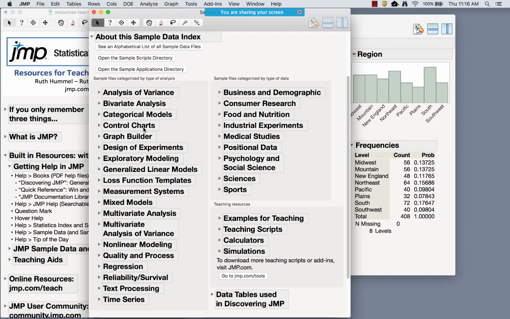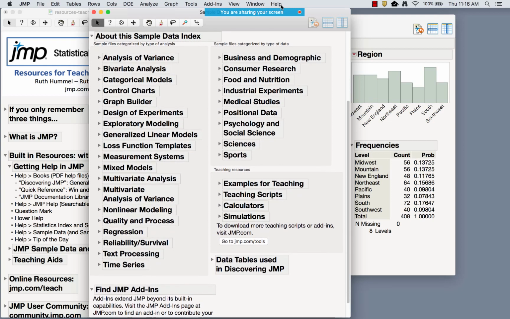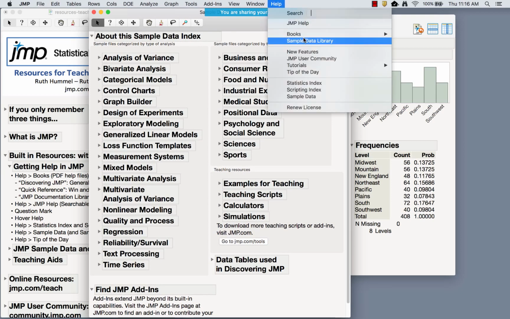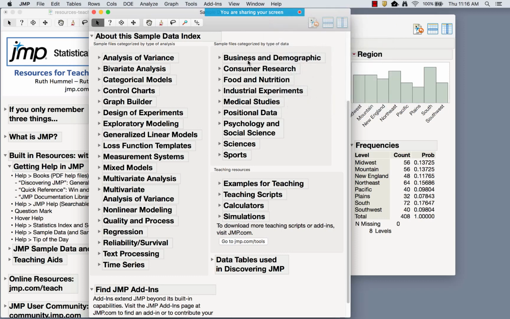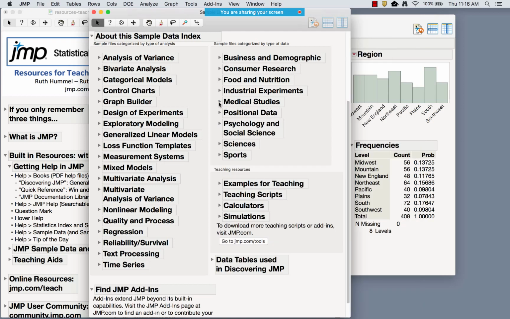So the data are organized in the sample data. From Help, Sample Data Library is just the names of the files. From Sample Data, they're organized in these topics, or also by general field. So if you wanted medical studies, examples from the medical field, you can find some examples here. From sports, you can find some examples here.